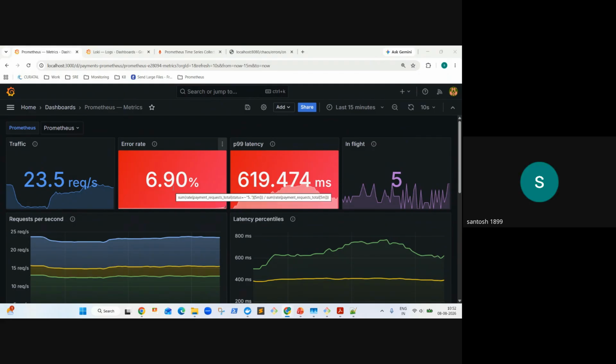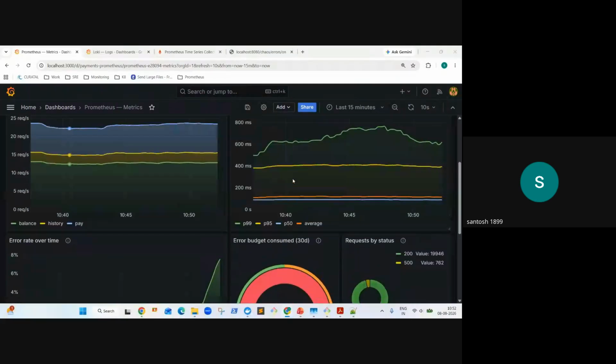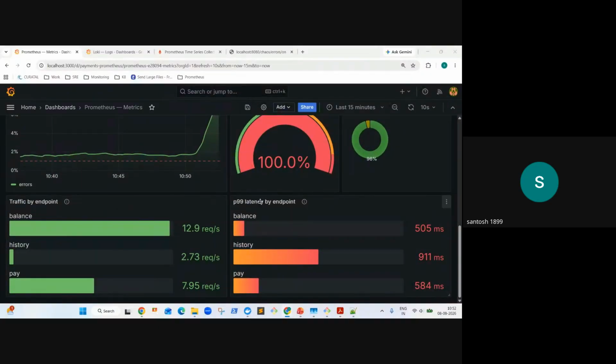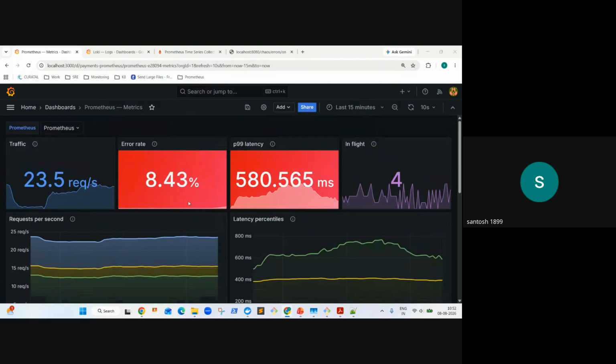Check the error rate widget as well. You will notice that this is also getting increased now, and you'll see the significant changes. Now you will see P latency. P latency has not yet increased, right? You will see the overall errors are increasing, and earlier it was 6%. If you see, the error rate is spiking up now.